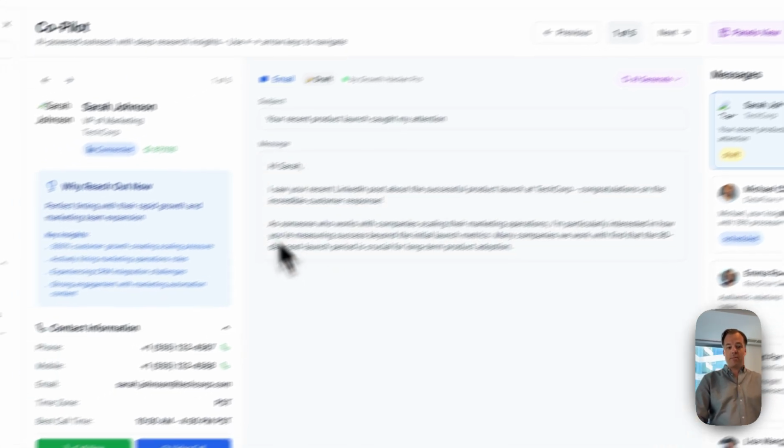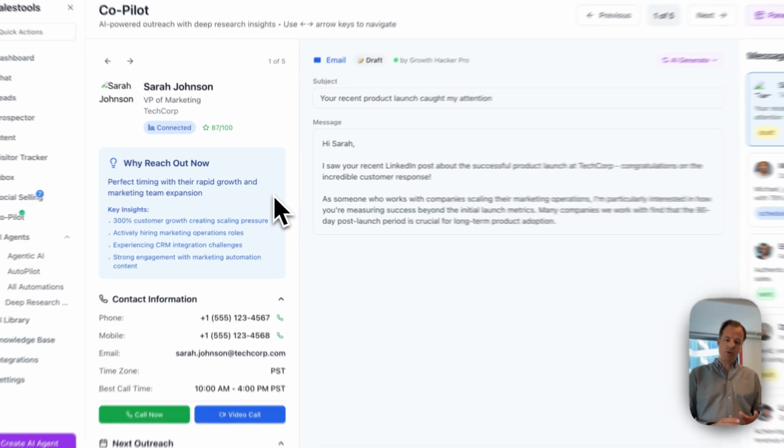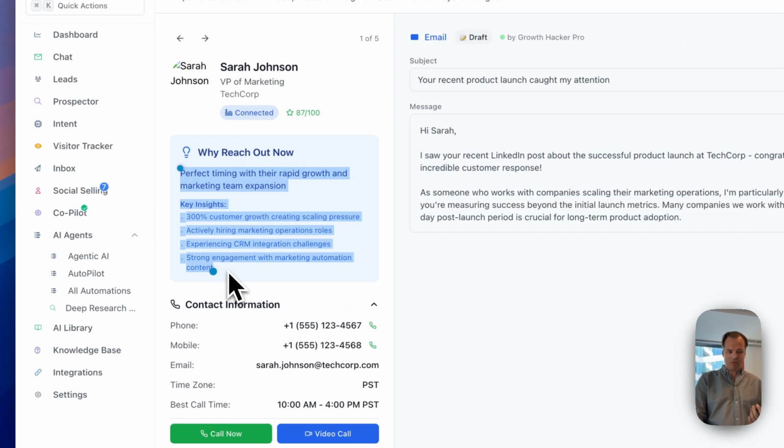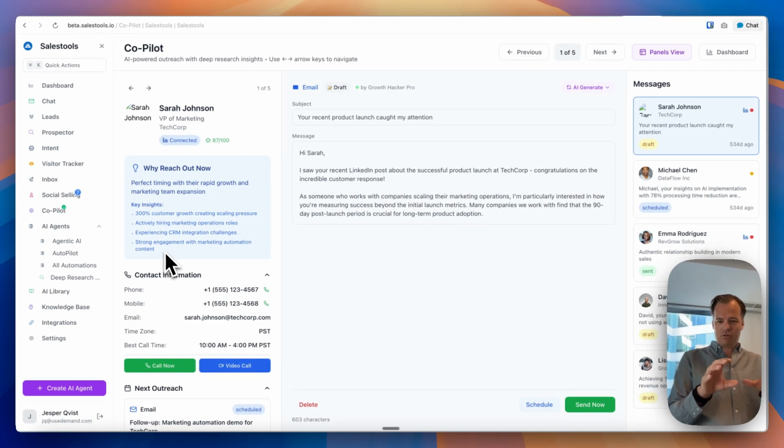Copilot mode is rapidly changing. Copilot is where you get the review of who you're sending out to in an enterprise before you approve it. So for example, here's an email prepared. But what if I want to cold call Sarah before emailing her? Well, the deep research model shows me right here the most important insights I need to talk to her about.